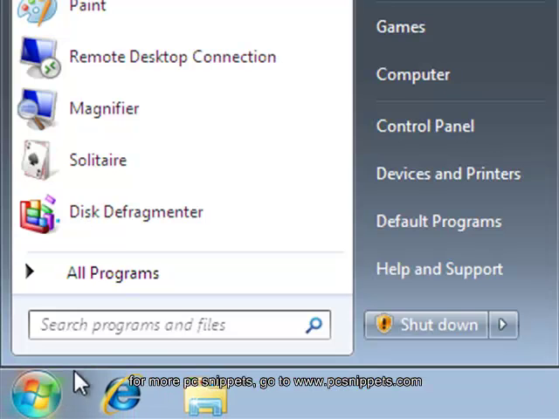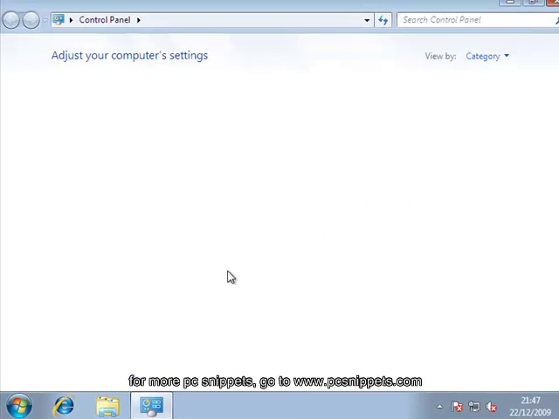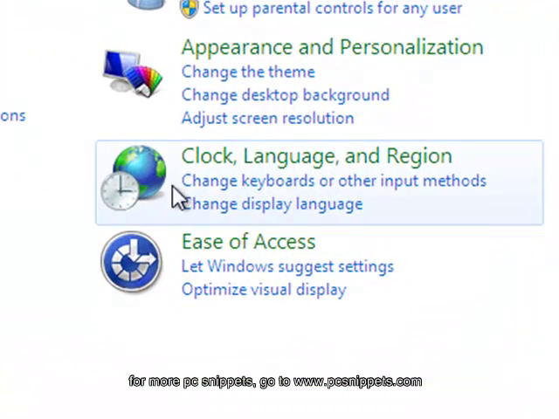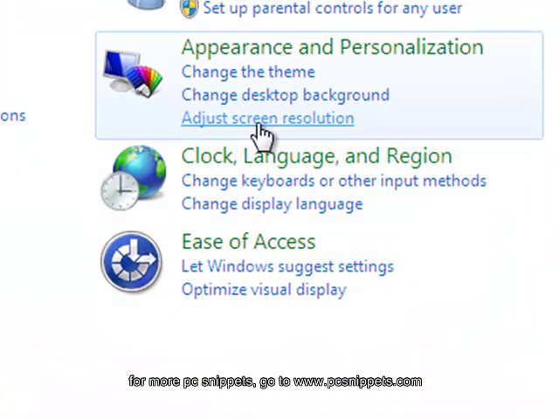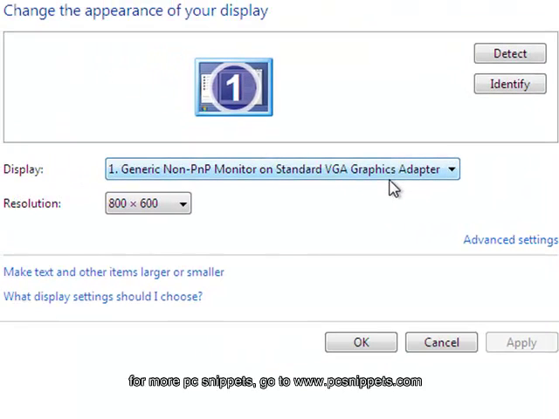The second method is to use the Control Panel to open the window that controls the screen resolution settings. Go to the Start menu and click on Control Panel. Click on Adjust Screen Resolution under Appearance and Personalization. This takes us back to the Display Properties window.